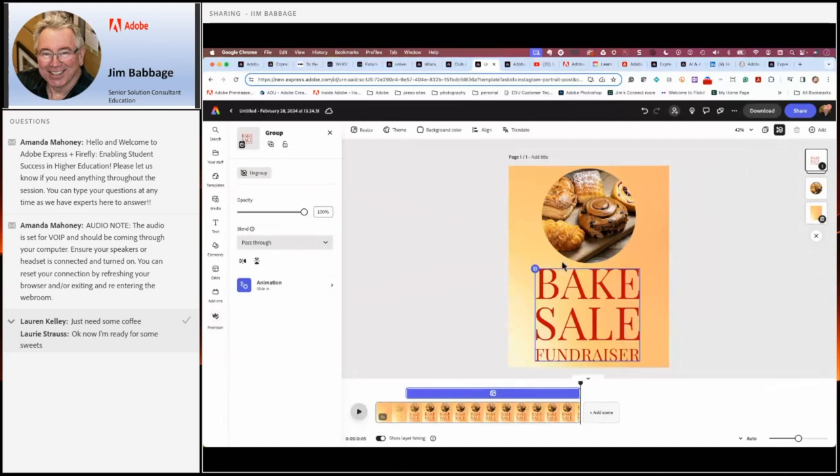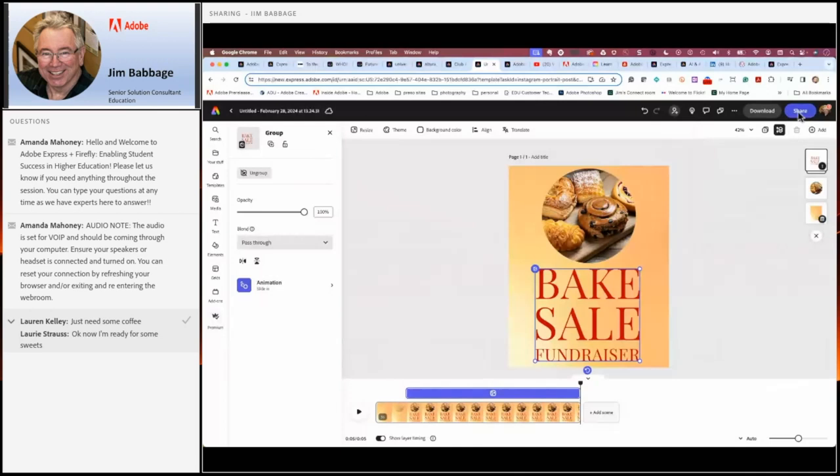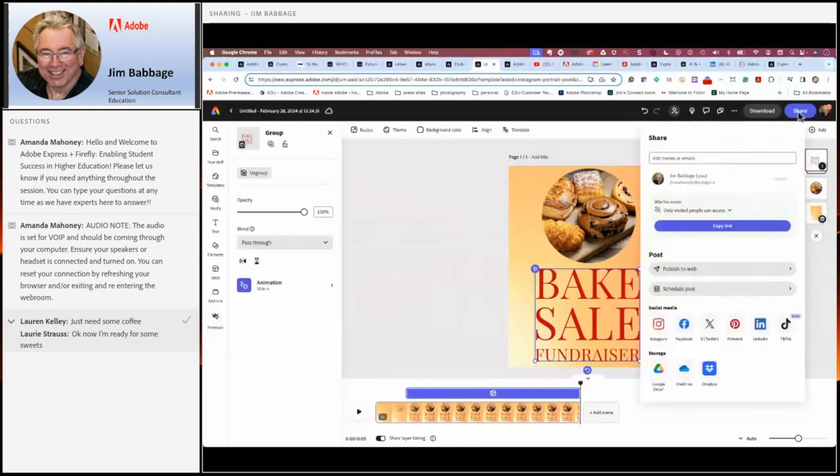an animated graphic, which I can then download as an MP4, or if I want the static graphic, I can still do that. I can download a JPEG, a PNG, or even a PDF. And the other option I've got is I can share this. I can share it in a couple different ways.